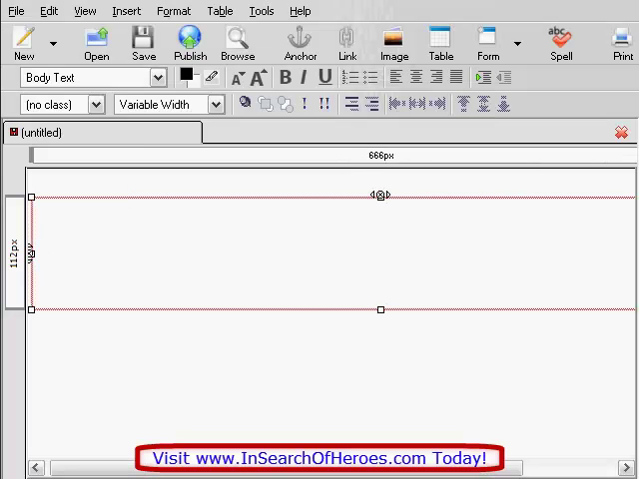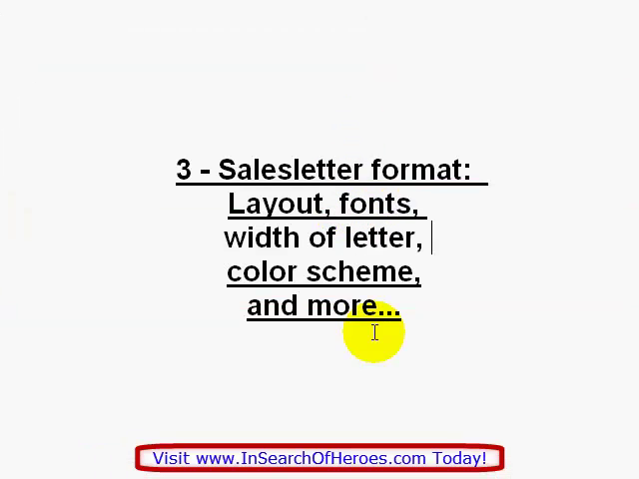So you basically want your sales letter to cover about 70 to 80% of the actual width. You don't want to have it 100%, otherwise it's going to make it look ugly and it's going to make it hard to read, which is worse for the actual prospect. So I'm sort of skipping around here. I talked about the width of the letter, which is important. And now let's go ahead and talk about the layout and the fonts.